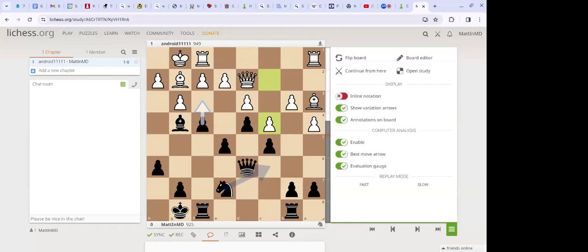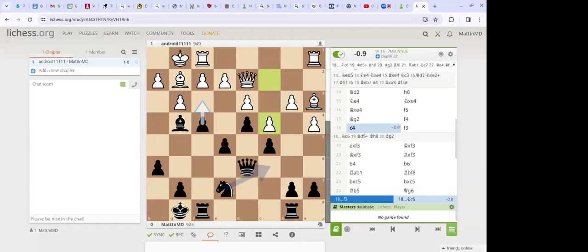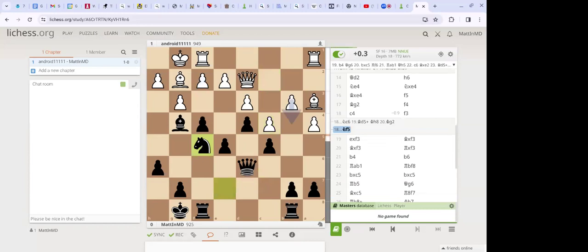Okay, so let's go back. Let's try knight f5 too. Let's take a look at knight f5 instead. Obviously it won't like it as much. No, it does not like it. Well, let's find out why.